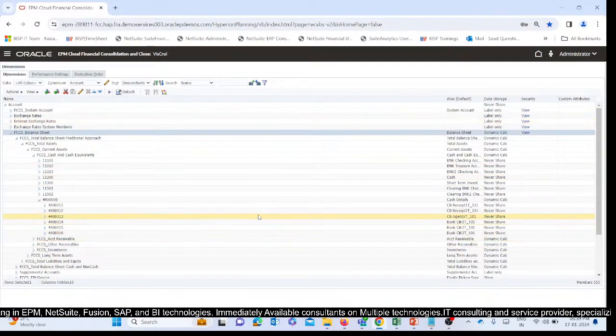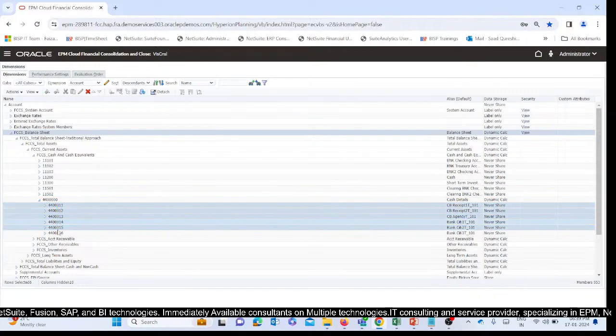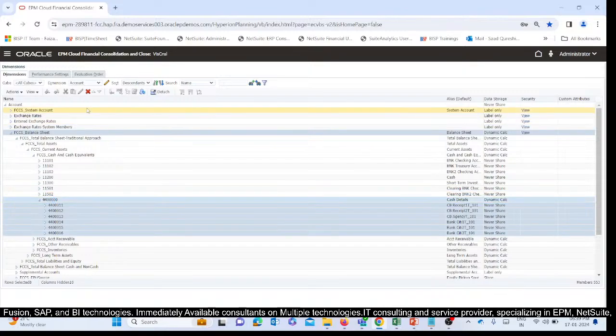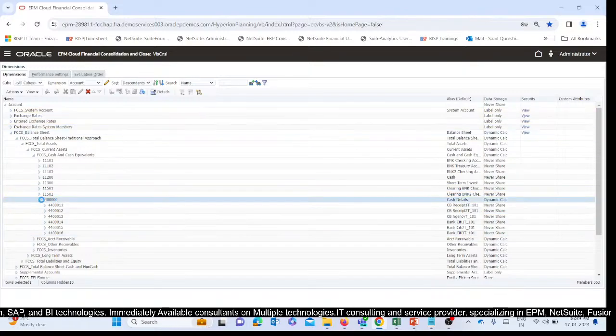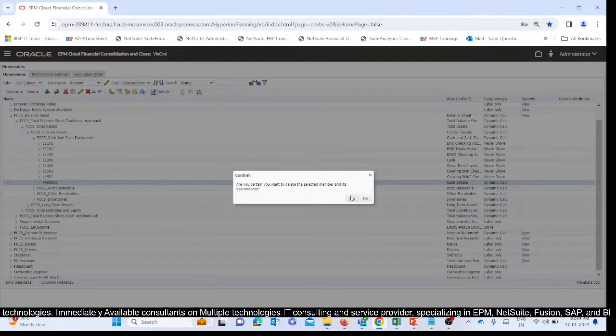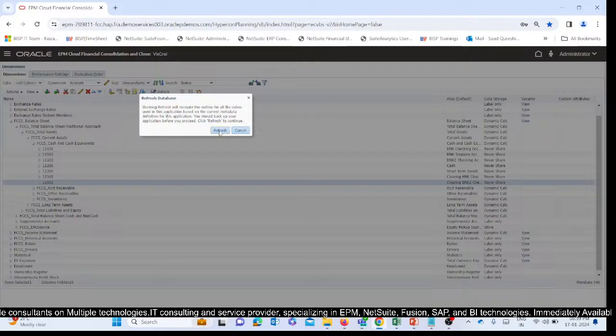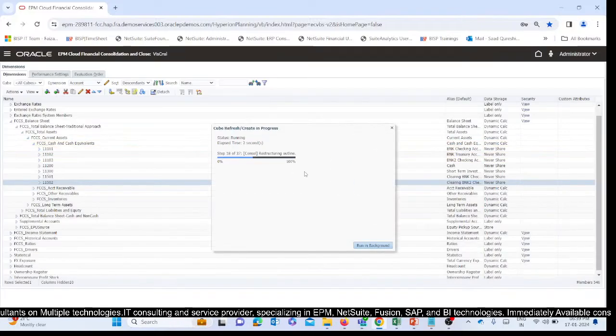Okay, so these accounts I have added. Now I'll delete them, because I will add these accounts again for other tickets as well. I simply delete the parent one. Delete. So I have removed these, and after this, to update the changes, I will do a refresh database. Now the first ticket we have resolved.